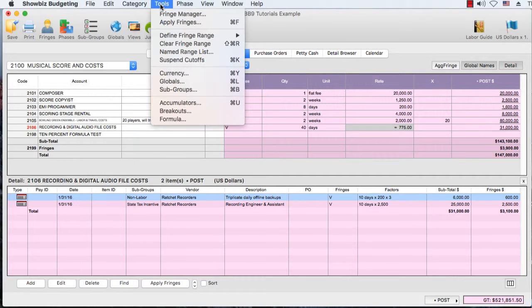Showbiz Budgeting 9 has introduced two new features to the tools menu relating to fringes. They're called Fringe Ranges, and you'll see that we have two kinds now, simple and named. Let's have a look at how they work.